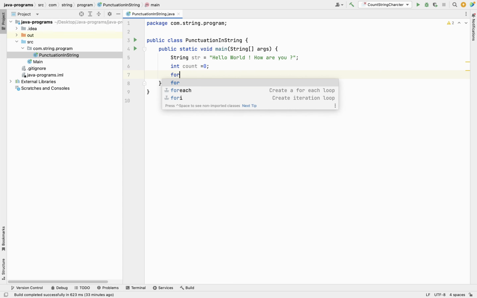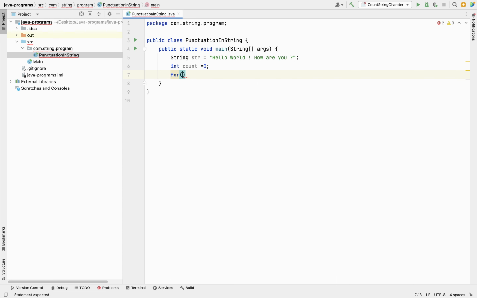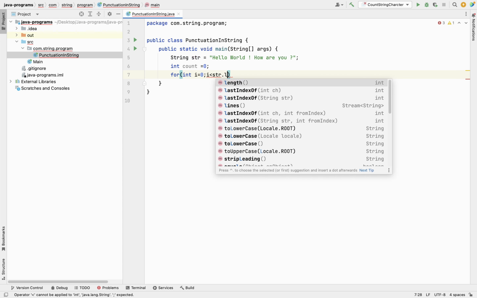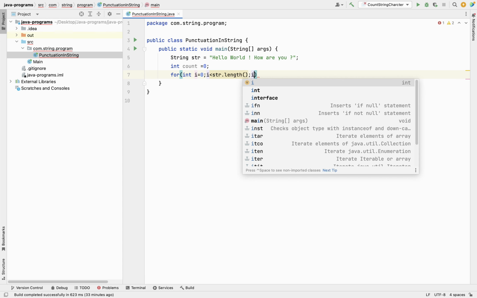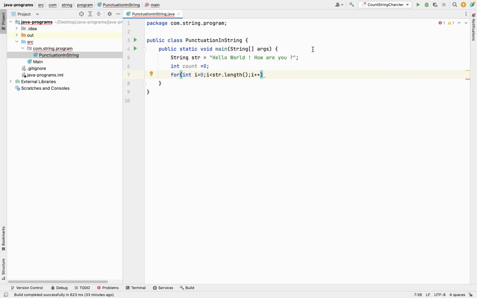Now we will go for the for loop and start working from here. int i is the initialization, which will start from 0, and i should always be less than the length of the string. Now we will see the length of the string. The third condition will be i plus plus to increment our counter.